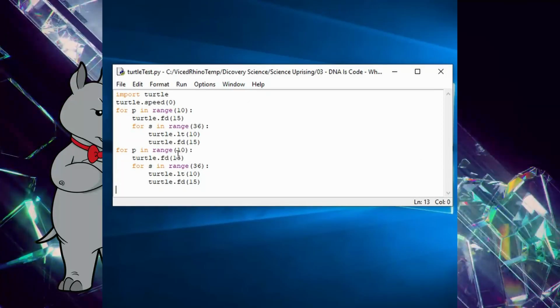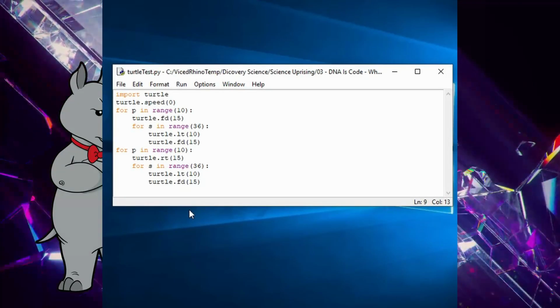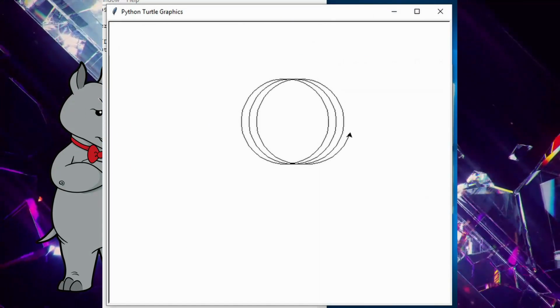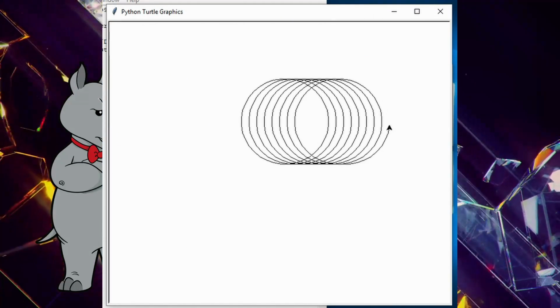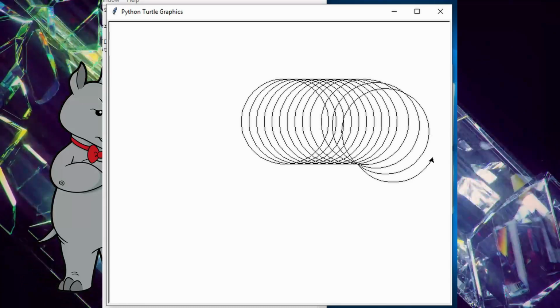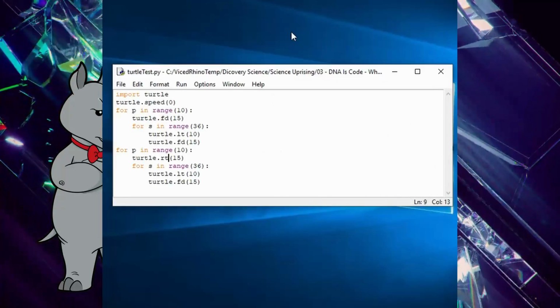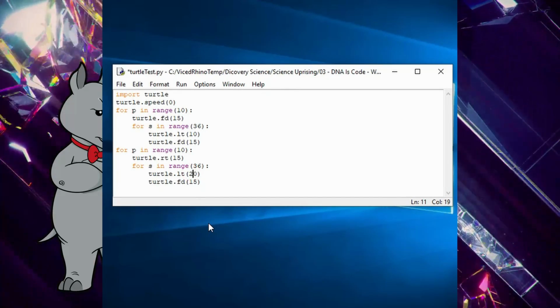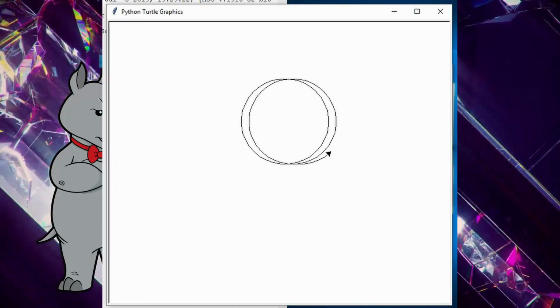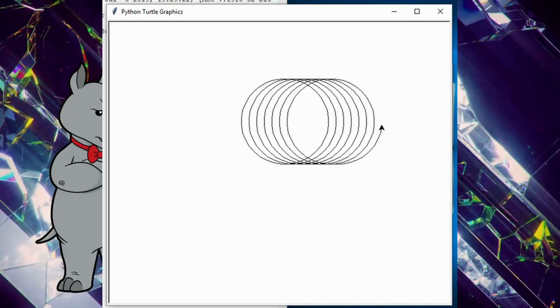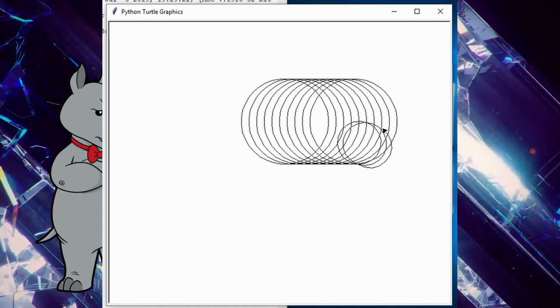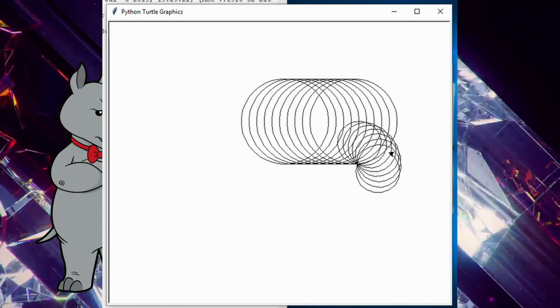And if there's a point mutation that changes this FD to an RT, we get 20 circles in a line that curve downward after the first 10. If we then get another point mutation that changes this number from a 10 to a 20, now we have 20 circles in a line that curve downward after the first 10, with the first 10 circles being twice the size of the last 10.